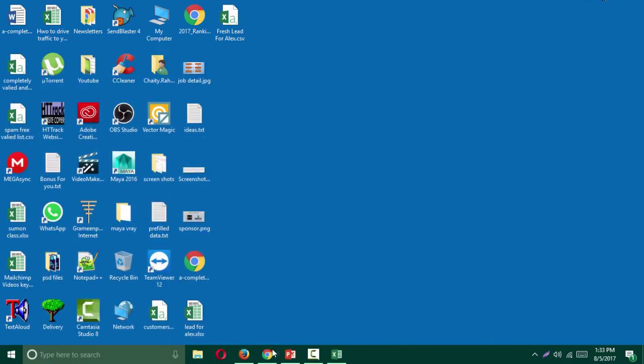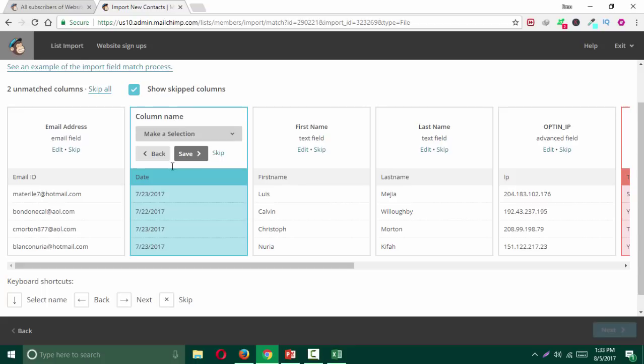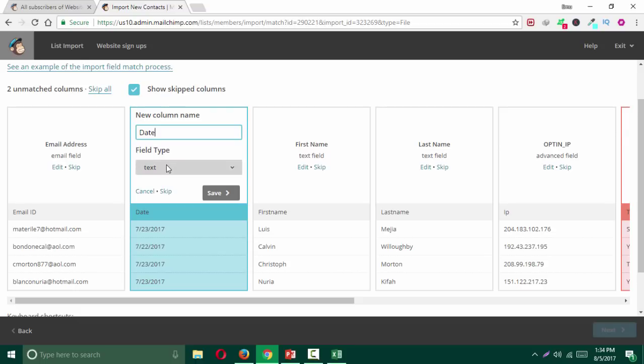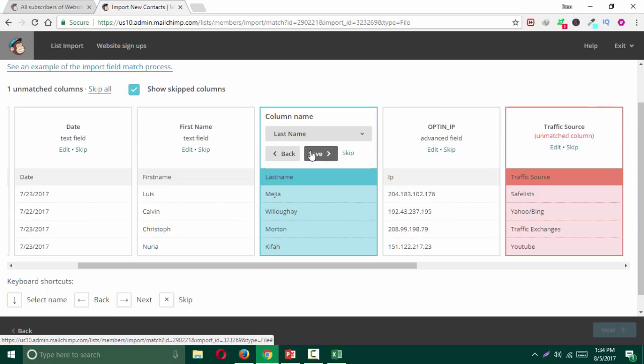Let's get back to Mailchimp again. So first one is email. Then click on save, and column name, this one is date. If you want to add the date, you can simply select the date. If you don't have the column name date, you can create a new column name for Mailchimp. New column name, name it date. Since Mailchimp automatically detects the column name, I do not need to write here. Then click on next. The first name is automatically detected by Mailchimp. Next, the last name is also detected by Mailchimp.